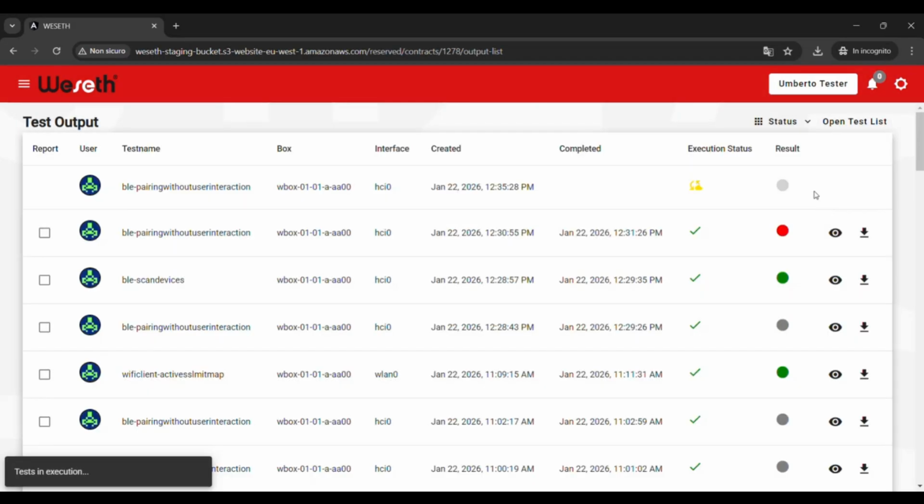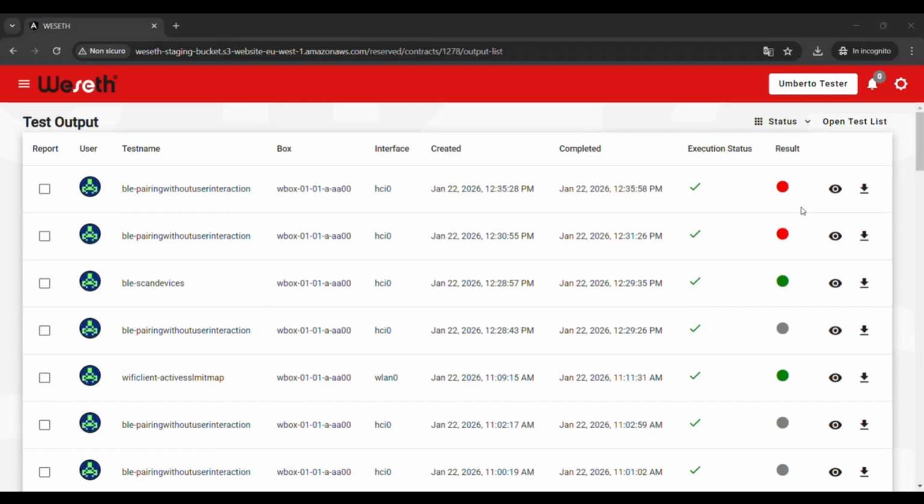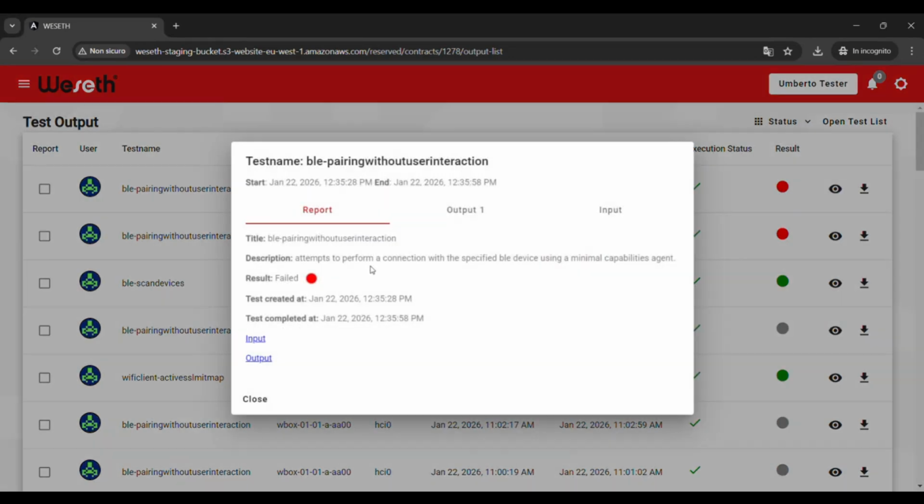So the test is now in preparation, and in a few moments it will start, and then we will have the output of the operation. Okay, so the execution is completed, and as we can see in the list, the test failed. So now we can see what the output is.